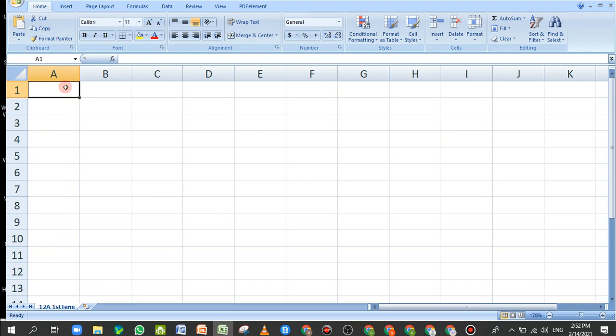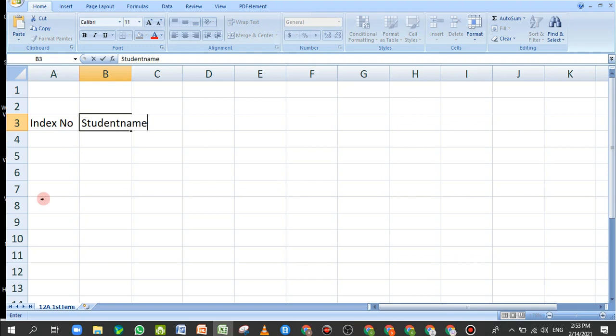Now here I'm going to do a mark sheet. So I'm going to type index number, since it's an exam result sheet, a mark sheet. So I'm putting index number, then student name, and then I can type the marks. Okay, now think I'm aiming this one for our GCE A level. In Sri Lanka we have GCE A level, so I am aiming for that. So we have 3 main subjects, so I put it as sub 1, sub 2 and sub 3.